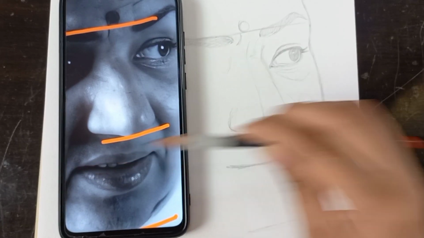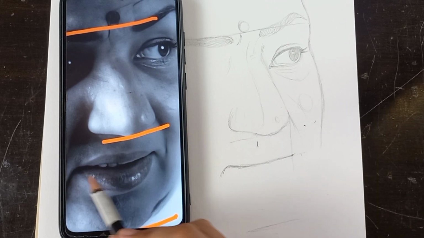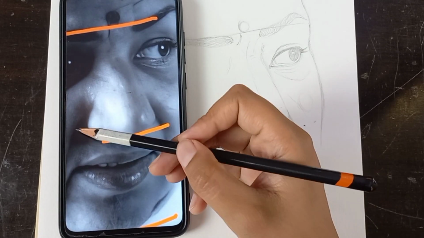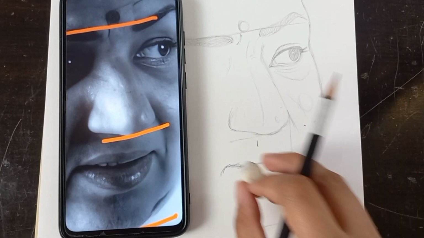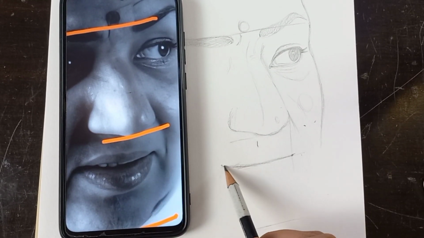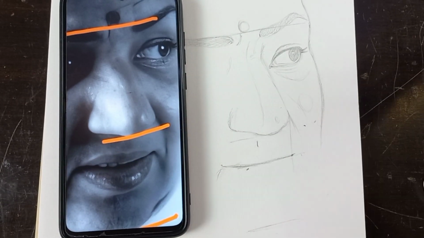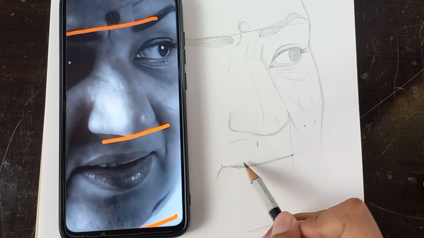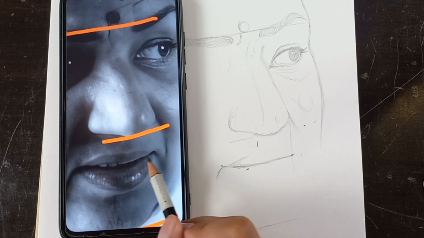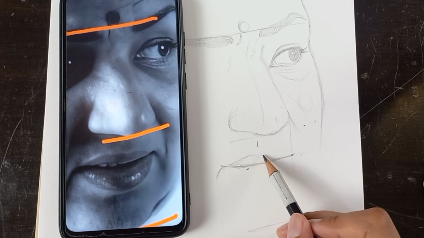Okay, now the width of the lips. So this is the center line that I've drawn right now, and I think I'll have to make it a little bit longer because it goes a little beyond the nose here. Let me measure. Yes, this is accurate. And then the top lip. So the top lip is thicker here, thinner here. A little bit of foreshortening is happening.